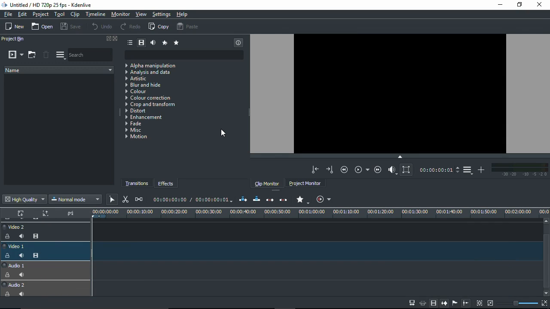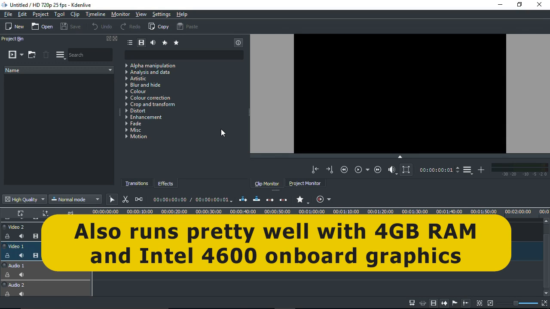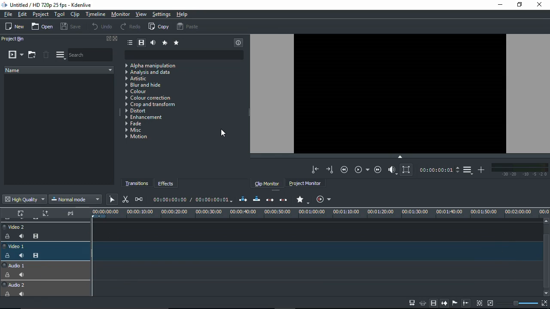And I've also tried out Kdenlive on my Surface 2 Pro, which is an i5 with 4 GB of RAM and an Intel 4600 onboard graphics. So you don't need a fancy graphics card or a very powerful machine to run Kdenlive.